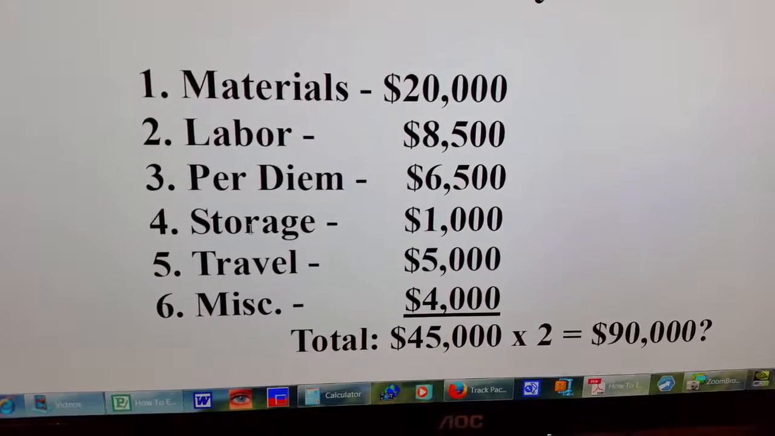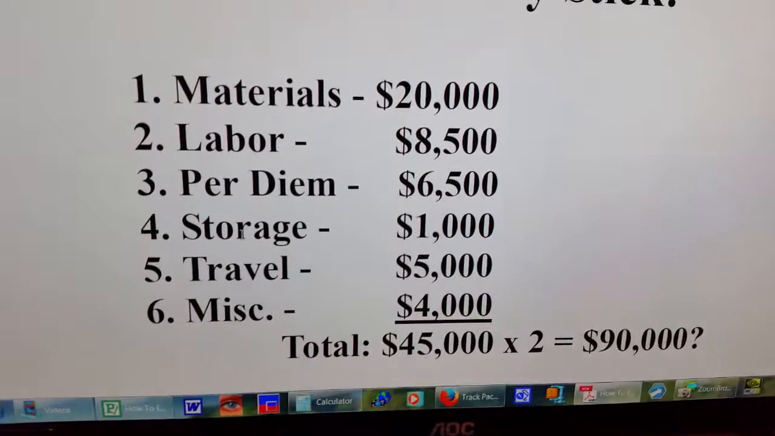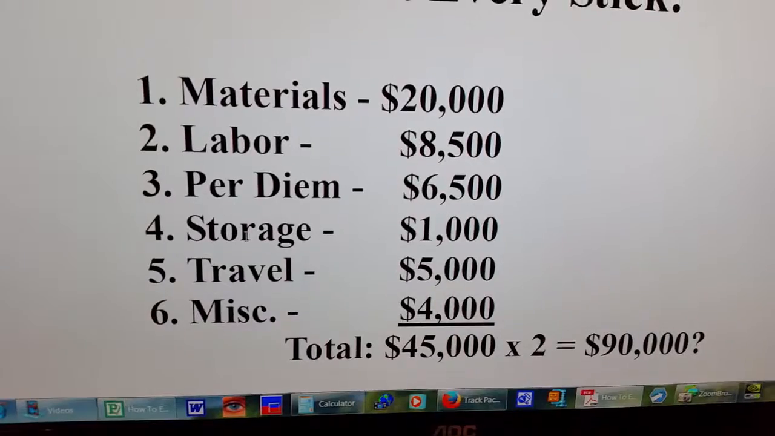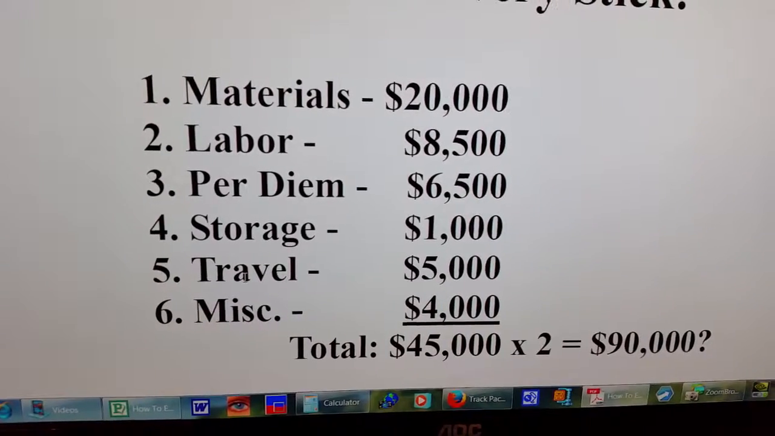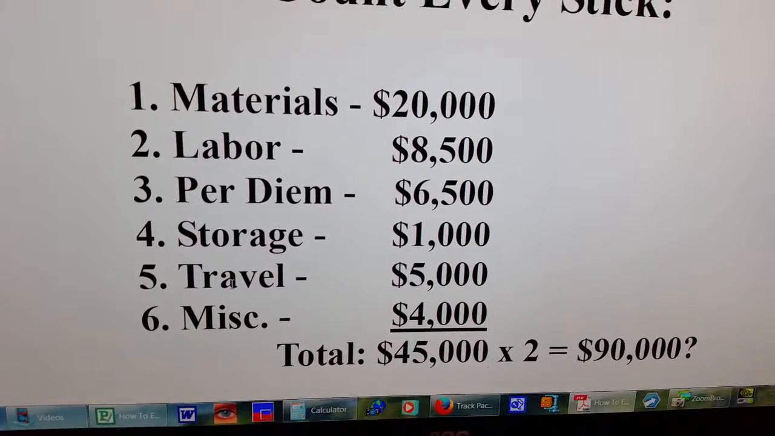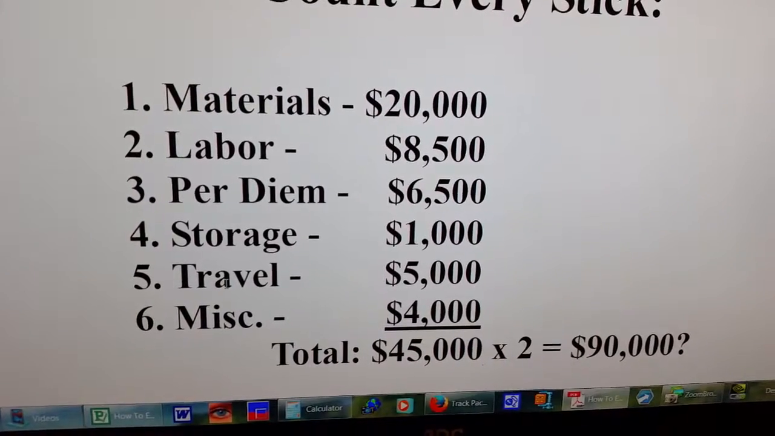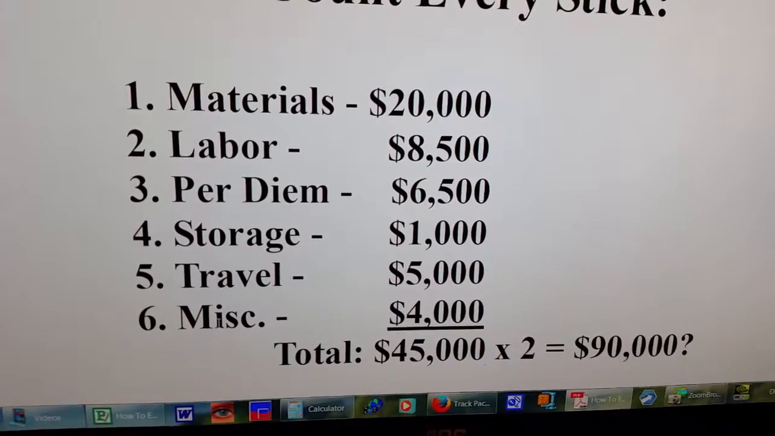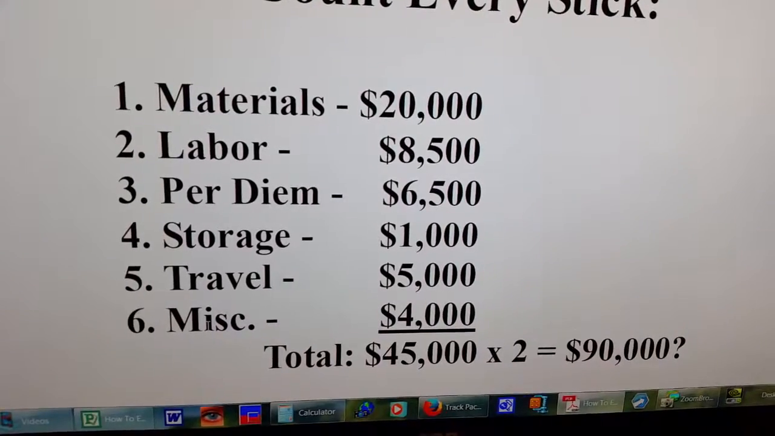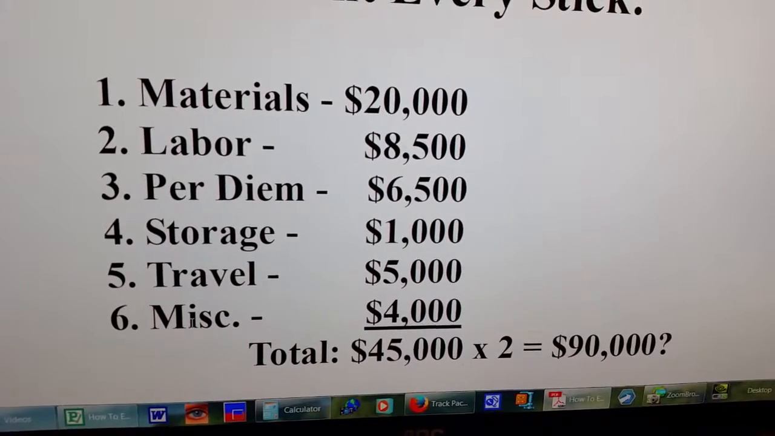If we have to rent a container, we've got to rent a container, folks. Can't leave that stuff out where it can get vandalized. Travel. If I've got a 3 or 4 man crew that's got to travel a couple thousand miles, airfare's not cheap. It's got to be accounted for. Miscellaneous. If I have a breakdown, if I have to order overnight a part from Graco, that's not inexpensive either.